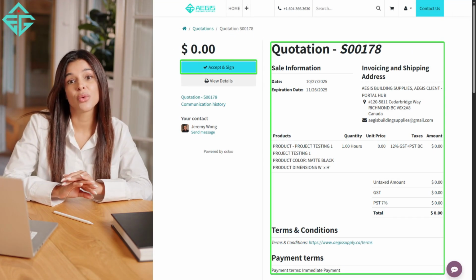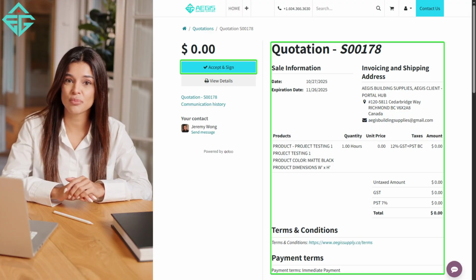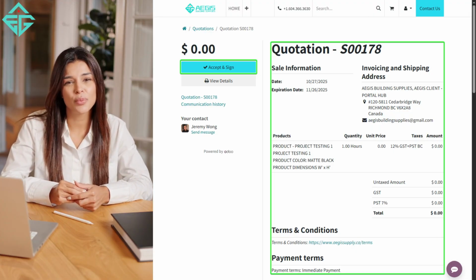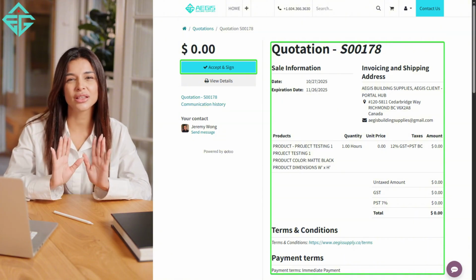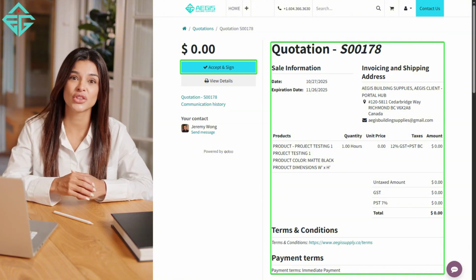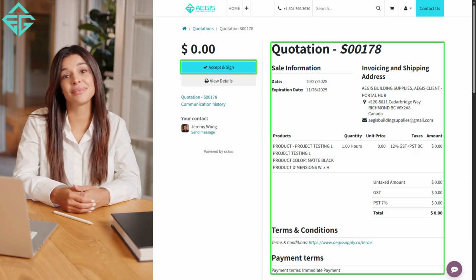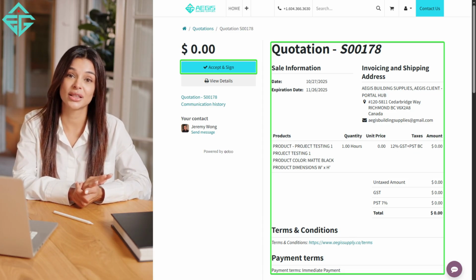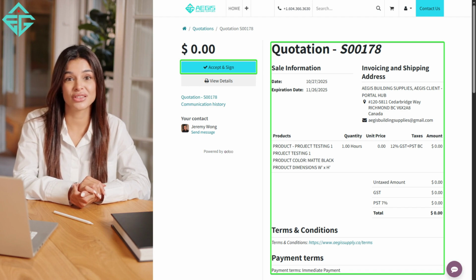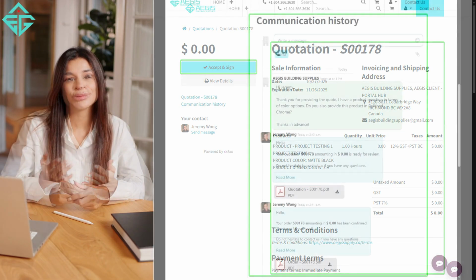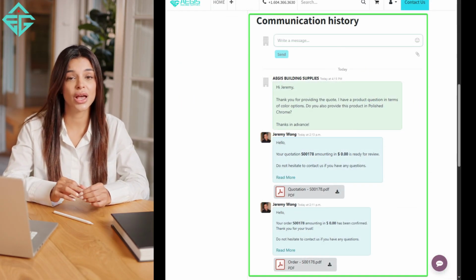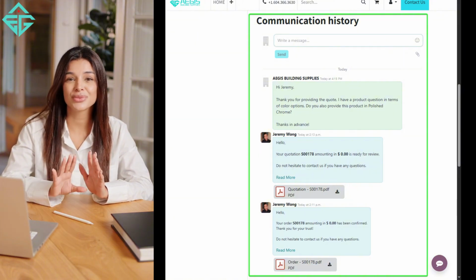As we dive into this quote, the highlighted blue button, Accept and Sign, opens an eSign pop-up where you can add your signature to confirm the quotation after reviewing the details to ensure they meet your requirements. The highlighted area to the right includes your invoicing, shipping address, product specifications, total amount due, and the quote's payment terms. Whether it is this specific quote or any other documents you may be viewing.